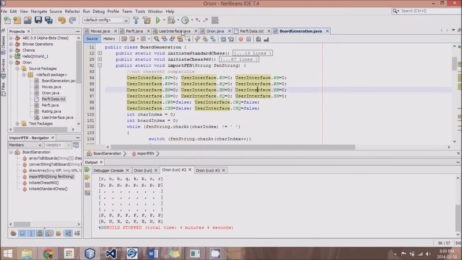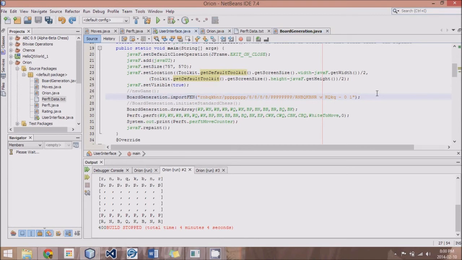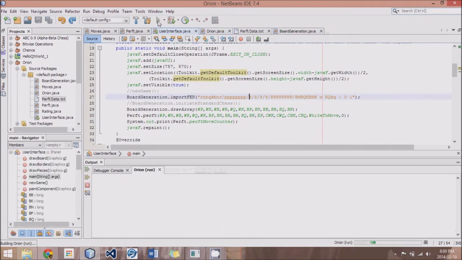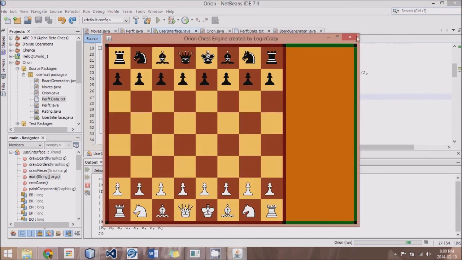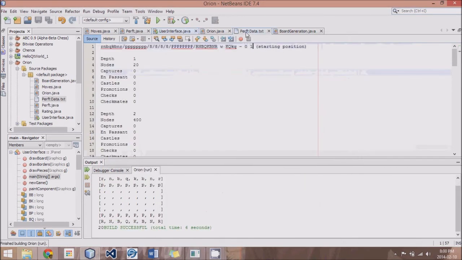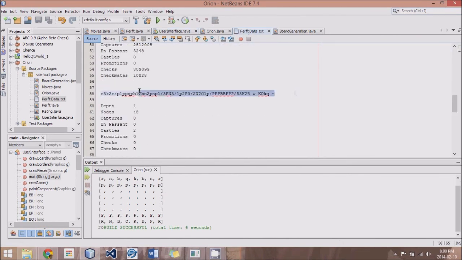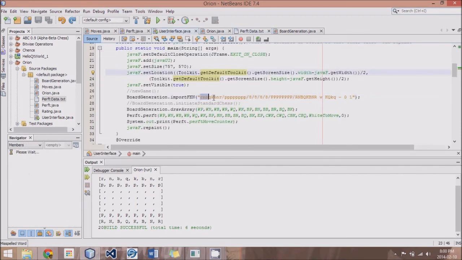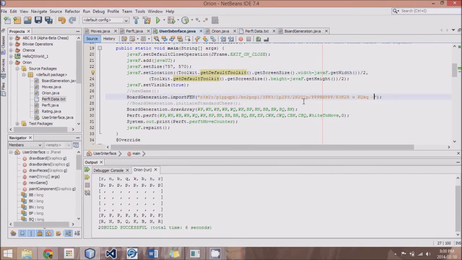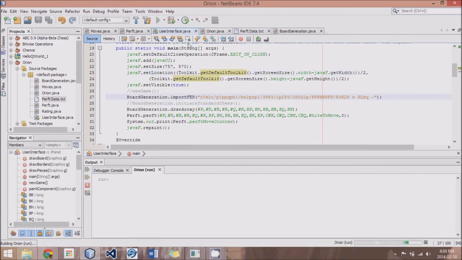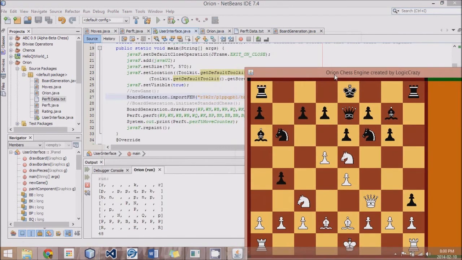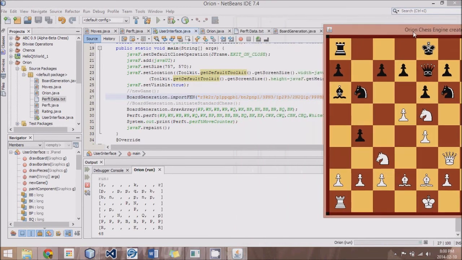One thing we could try here is just to test this out. We have our starting location that we import. Let's run it and see if our board looks like a starting position, and it does. Now, if I were to go back to our perfdata.txt file and copy this second position that I have for our perf testing and paste it in there, you might not know exactly what this is going to look like, but when we run it, you can see that it looks like a valid position.